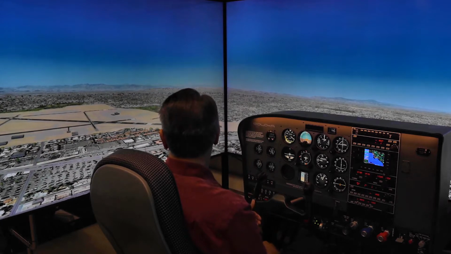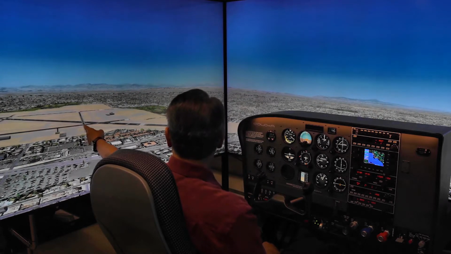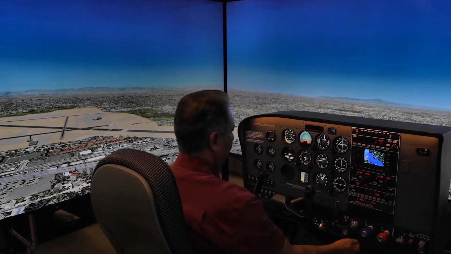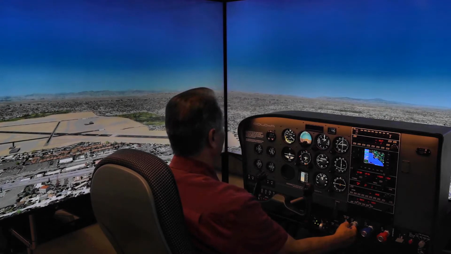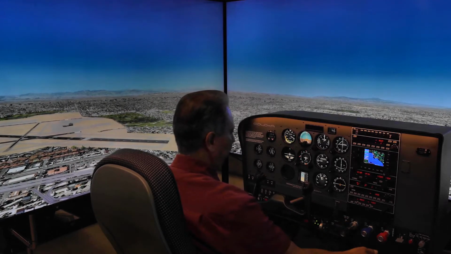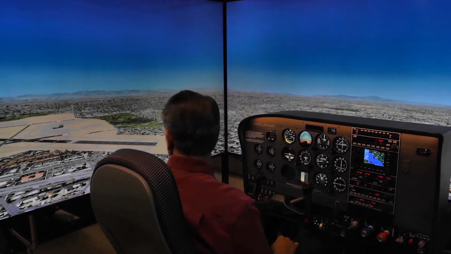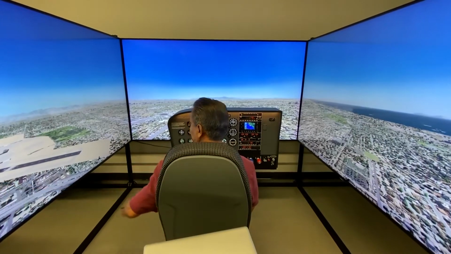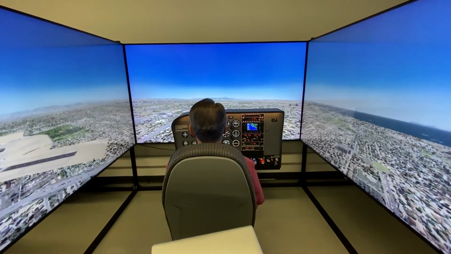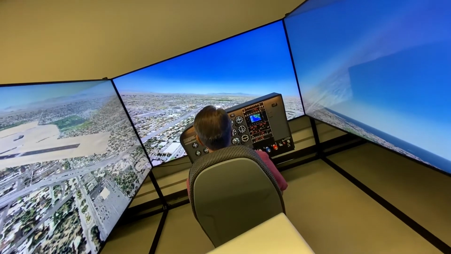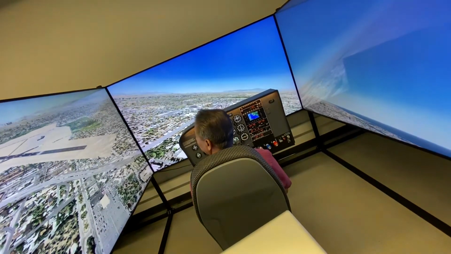So abeam, the new runway starts right here, it's been shortened, so right about here. Carb heat, power reduction to about 1,500, 1,400 RPM, and flaps 10 degrees. Now we're looking at our key position, which is about 45 degrees aft. Right there's pretty good. Nose down, start our descent, and we start our base leg turn.